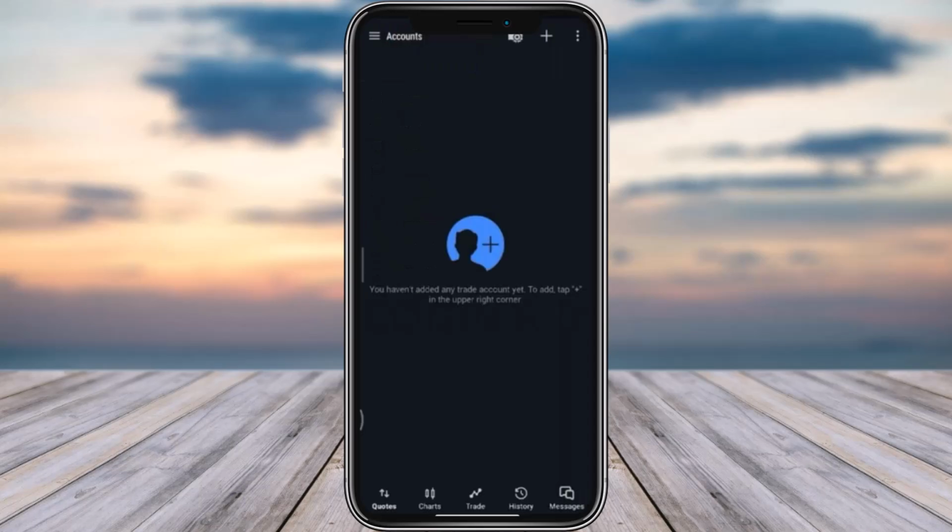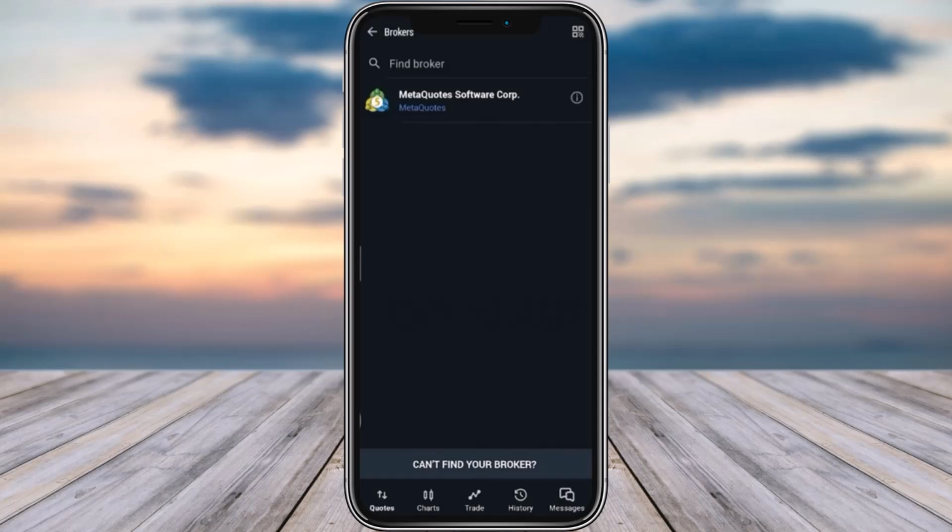Then you will find this kind of interface. You can see you haven't added any trader account, so tap on this plus icon. You will find it on top, tap on the plus icon right over there. Now you will have this kind of interface. From over here you can simply search for a broker, and according to that you can make an account, but a demo account.